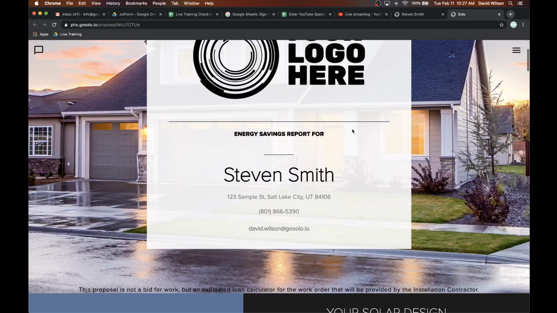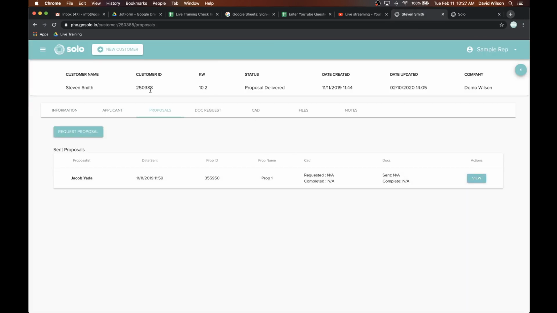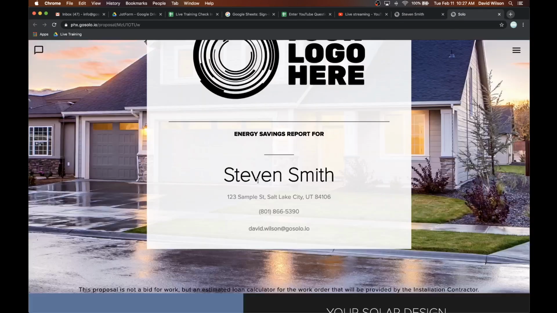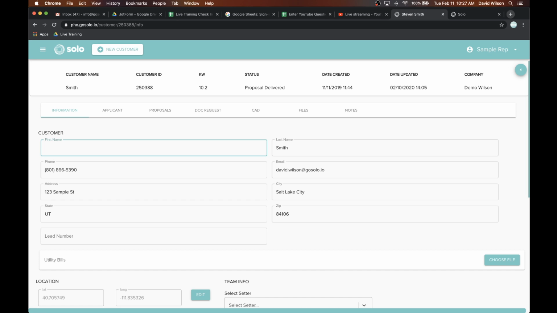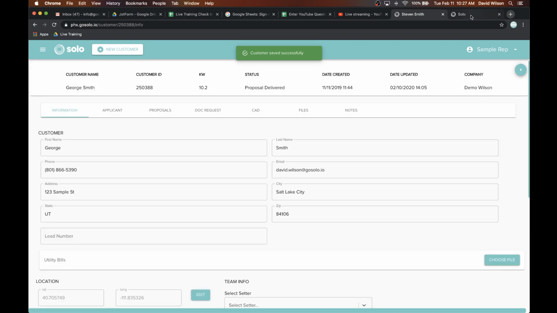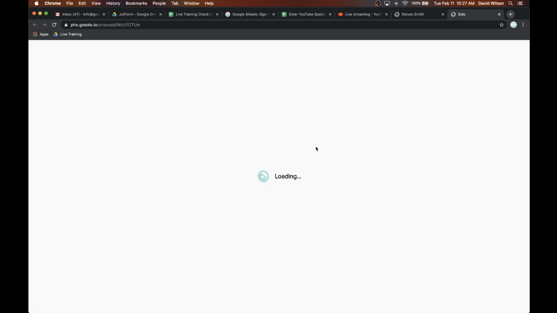One thing that's really cool, like I was mentioning about the info here, if we go back to information, say for instance, we spelled Stephen's name wrong, or maybe the phone number's wrong. If we want to change that, we can see that we've got Stephen Smith on the proposal right now. Say we want to change that to George. Type in George, scroll down to the bottom and hit save. Customer successfully saved. Let's go ahead and refresh this. This will change his name to George.